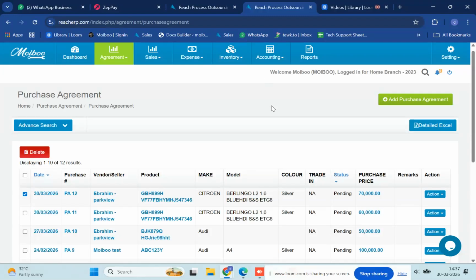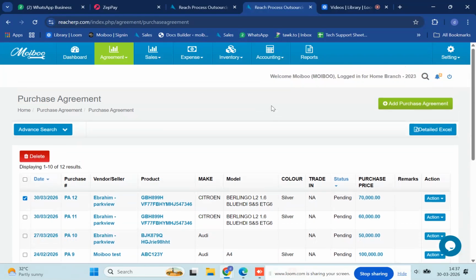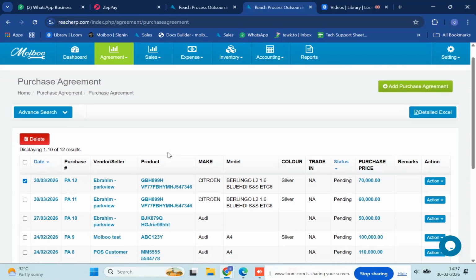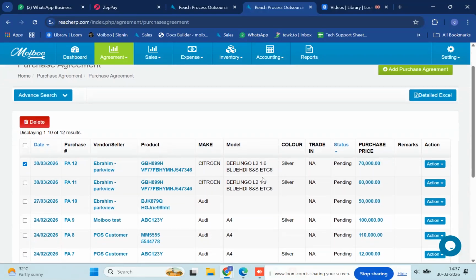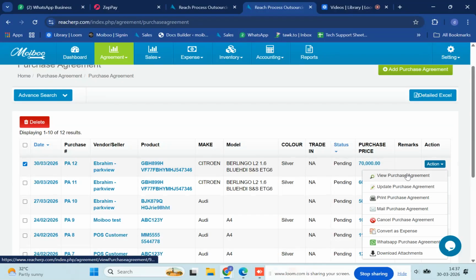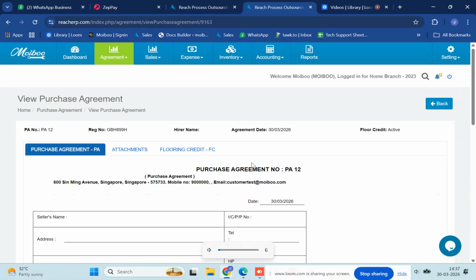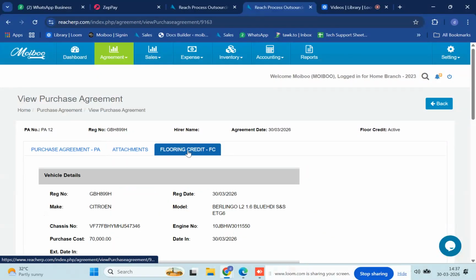Okay, in this video, let's see how to manage flooring credit. So here we have the list of the purchase agreements that have been created. For the particular agreement where you need to do the flooring, you go to Action, click on View Purchase Agreement, then click on Flooring Credit.